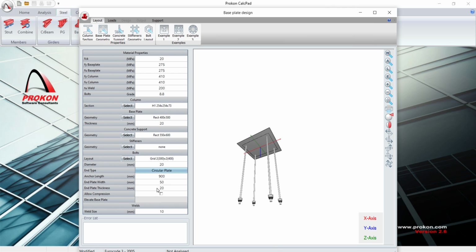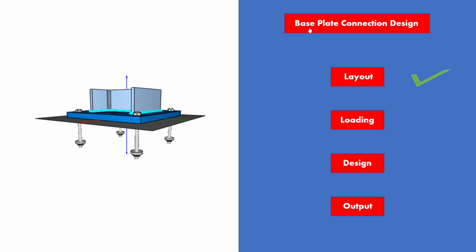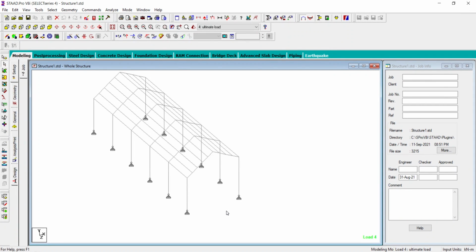You have that. Since you are using a bolt of 20, 20, then for the weld size, you can use a weld size of 10 mm. So now we are done with the layout part. This is the second phase of the video. So we're done with the layout.